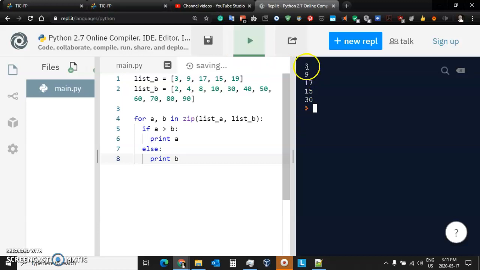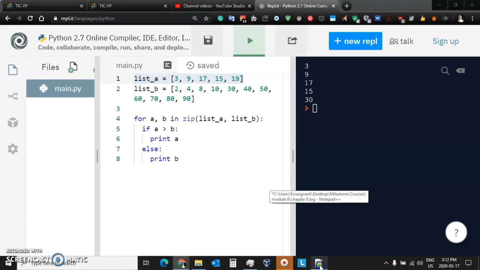And you can see here it took 3 from list A because it's the larger number, 9 from list A, 17 from A, 15 from A, and so on, except for the last pair here. Instead of 19, it took 30 from list B, because that's the bigger number, and then it stopped. So zip doesn't go on comparing items when it runs out of items, it just goes to the end of the shorter list.